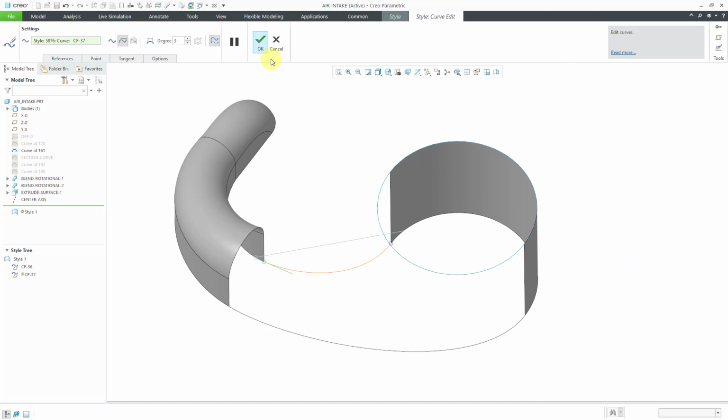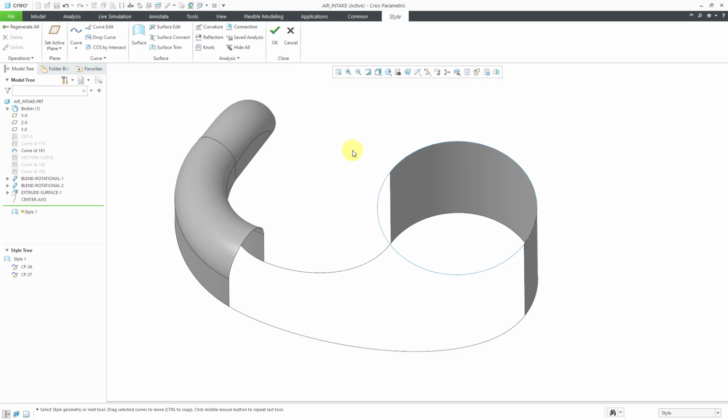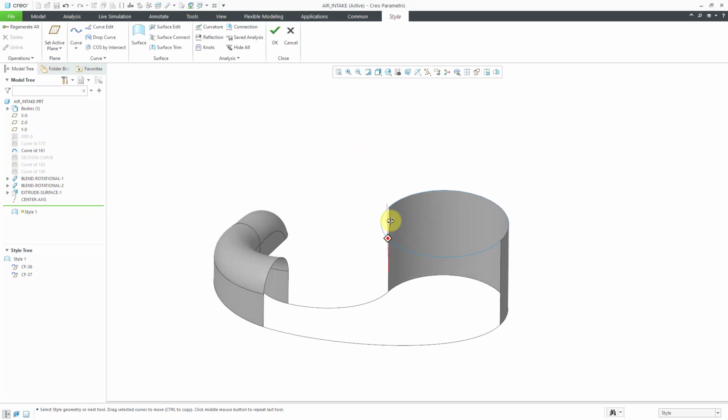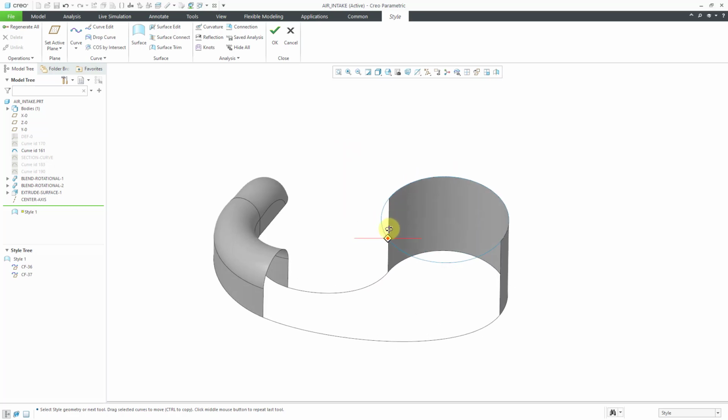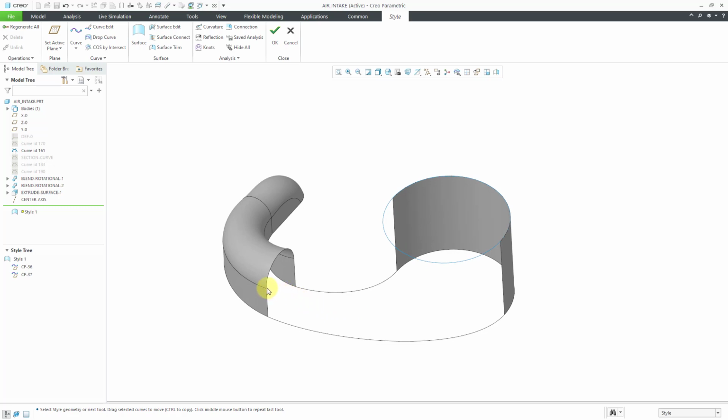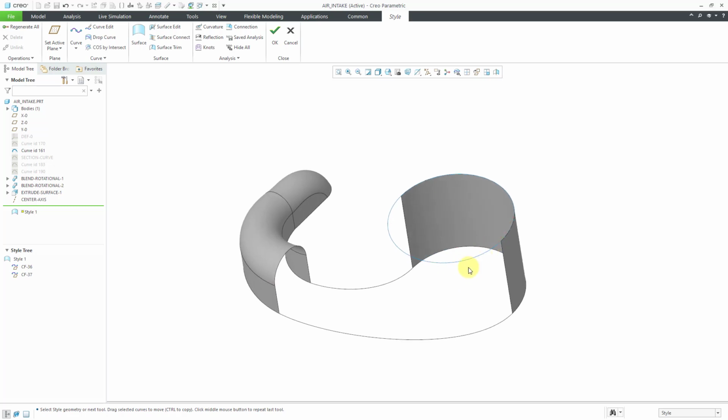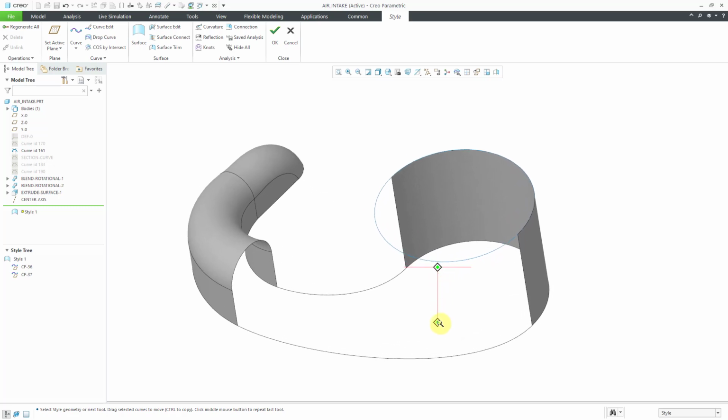Let's hit the check mark for that one and then click on the background of the graphics area to deselect. And then I'm going to create another couple of curves going from here to this sort of like corner, but again, I'm going to grab an edge. I'm not going to grab a vertex.